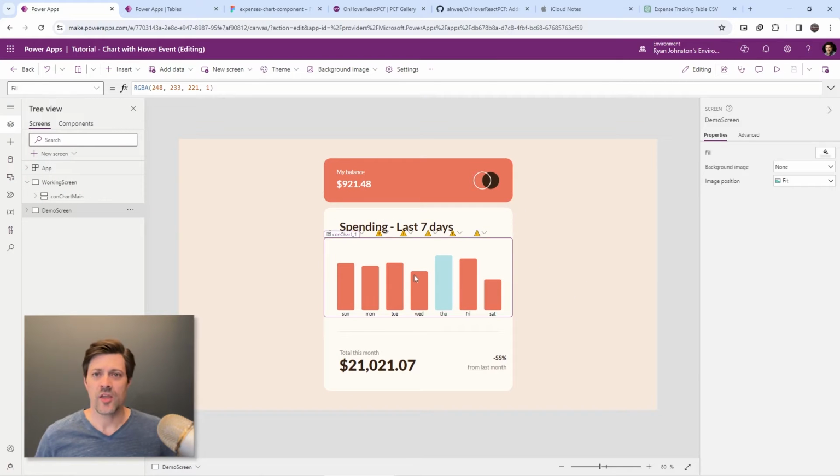I'm going to assume that you have already imported the solution, which has the Dataverse table as well as the app itself. Now, what we do need is to import separately the managed solution that has the OnHover feature. We will do that a little later in the app design. Let's go ahead and get started for now.